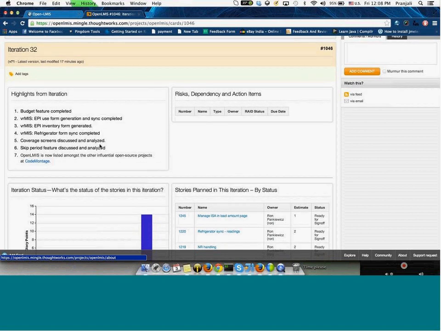In the analysis part, we started discussions on coverage screens, which include the fully vaccinated children, adult coverage screen, and children coverage screen. Those screens were basically discussed, and some of the discussions are still pending. We'll be continuing it further.